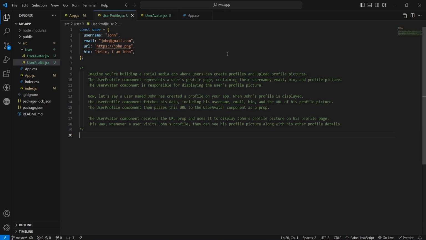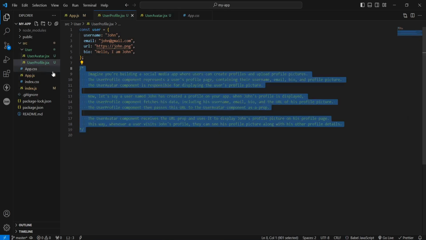Once John's profile is displayed, the user profile component, which is our parent component, fetches this data, including his username, email, bio, and the URL of the profile picture. This data is then sent to the children component: the user profile component passes this data to the user avatar component. By the way, we would only be passing the URL because we only need the profile picture. So the user profile component would be passing the URL to the user avatar in order to use the profile picture of the user. This is the way we use props in React, passing the data from the parent component to the children component. So let us run through the code so we can have a better understanding.